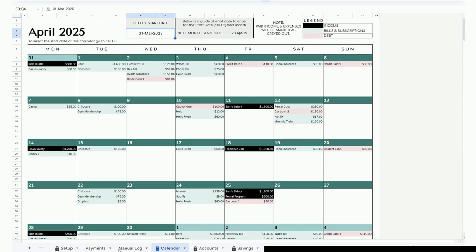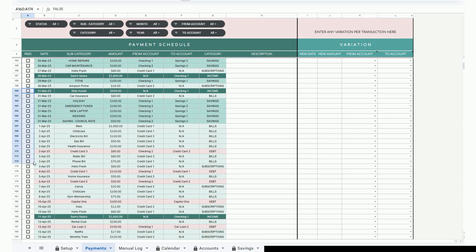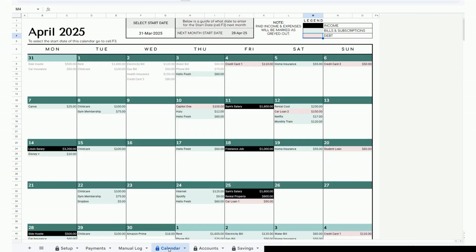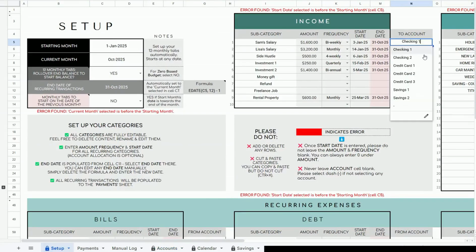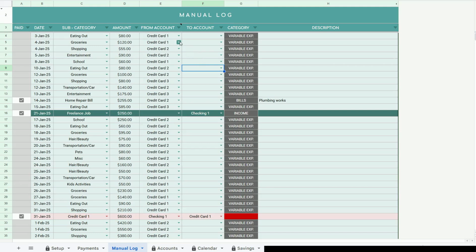Now to track your payment progress, please go to the Payments tab. If I mark some of these transactions as paid by checking the paid checkboxes, and I go to the calendar, you can see that they are marked as light gray. So this account sheet is where you can track your bank account balances. Please start with writing your bank account names here. And as explained before, in the setup sheet, you can allocate a bank account to each recurring transaction. In the manual log tab, you can also allocate an account to each transaction.